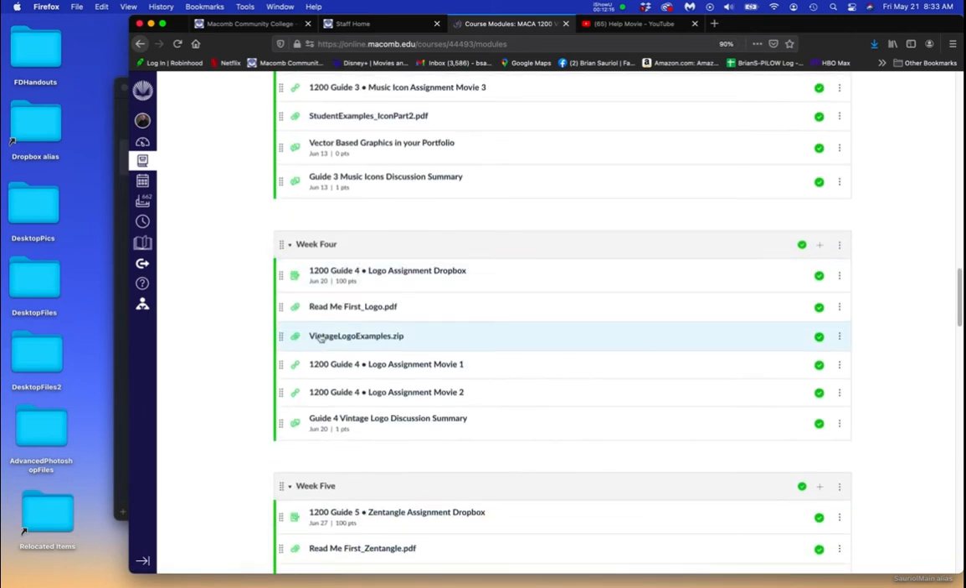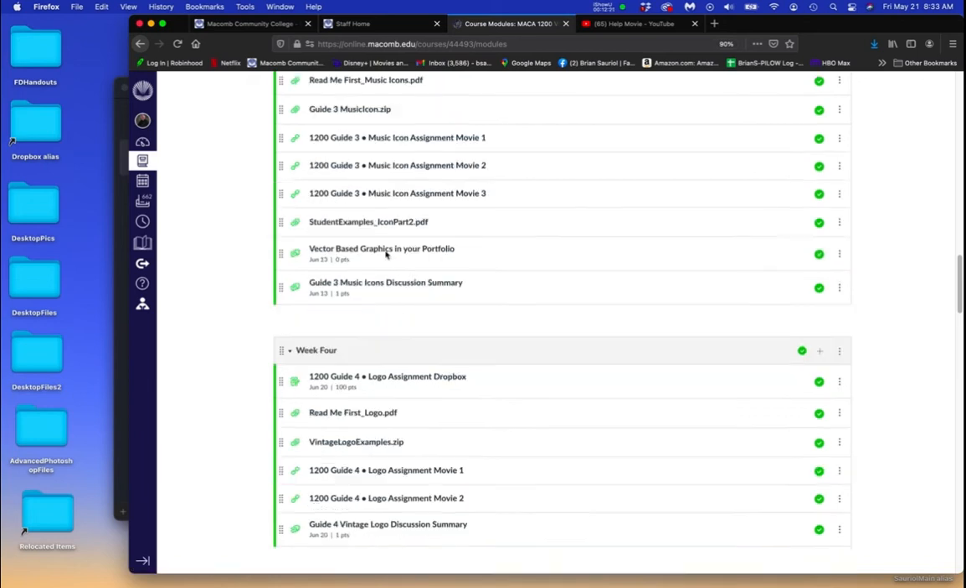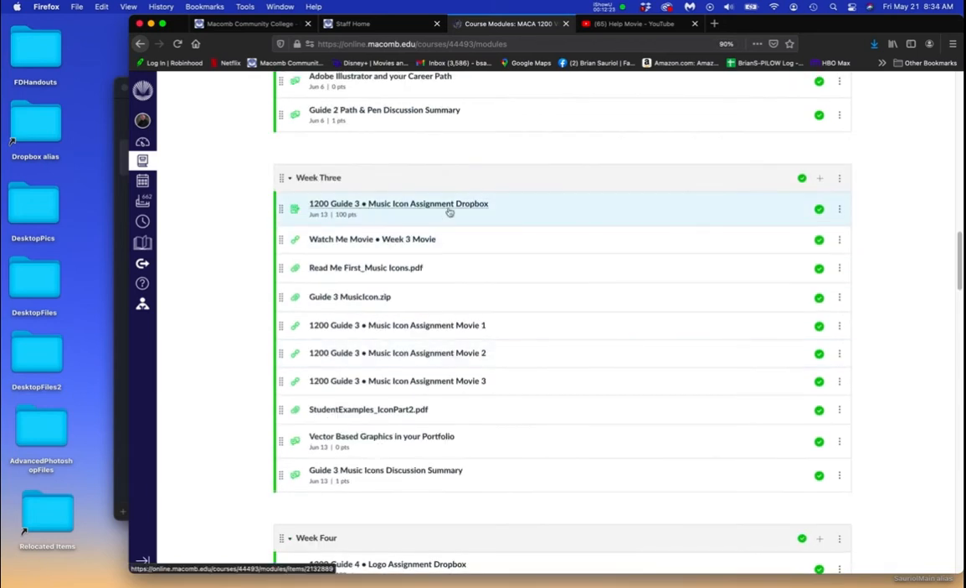Week four, there is a vintage logo zip. And in each one, the very top one is where you submit the assignment. So in each week, the Dropbox, not Dropbox.com, just a Dropbox, is where you submit assignments. I know I'm going over a lot of stuff, but just watch this a couple times. And I don't like PDF files. I have them for a couple assignments. You have to follow my movies. Why? Because you can rewind and rewind and see me execute the step that you need to learn how to do.